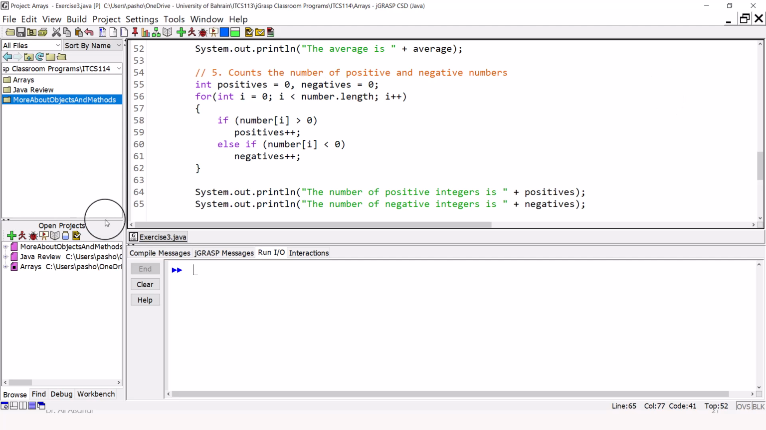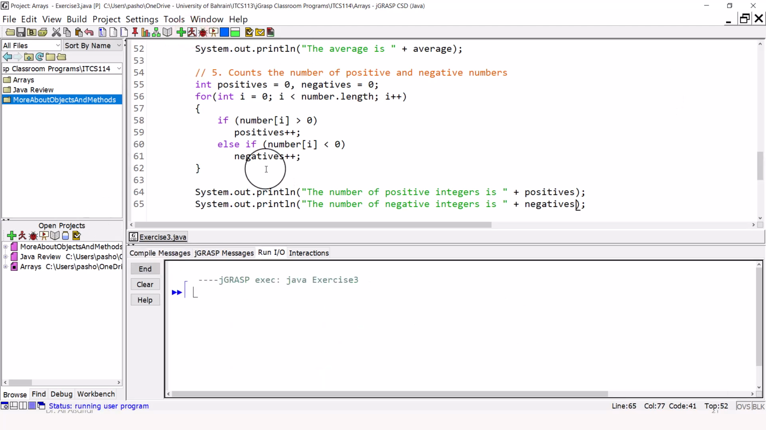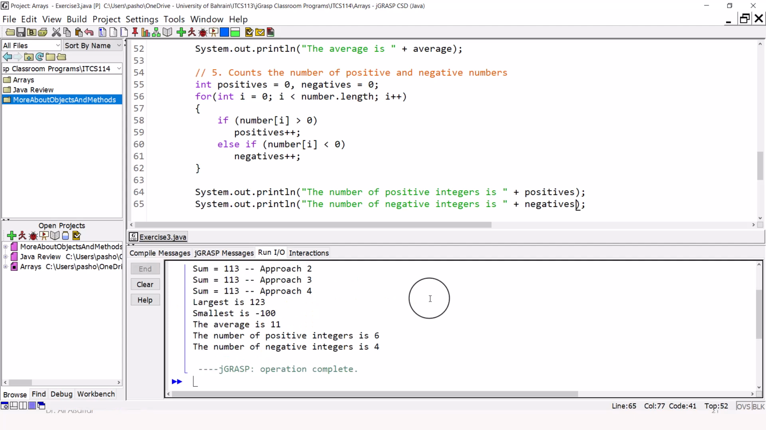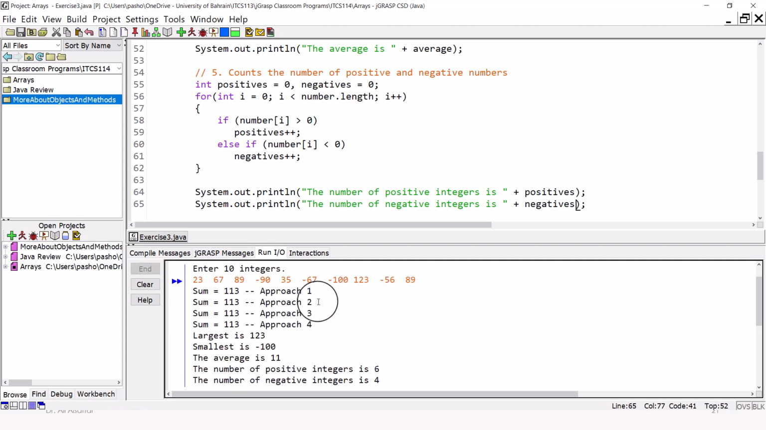Let us test the program first before we proceed. And now we need to enter 10 numbers: 23, 67, 89, minus 90, 35, minus 67, minus 100, 123, minus 56, and 89. So the average is 11, largest is 123, smallest is minus 100. The number of positive integers is 6, 1, 2, 3, 4, 5, and 6. And the number of negative integers is 4. We have 1, 2, 3, and 4, and the answer is correct.